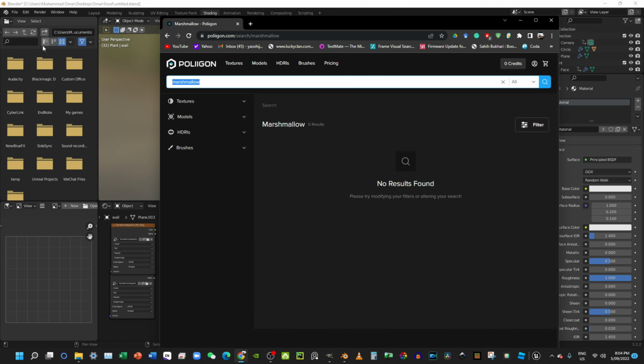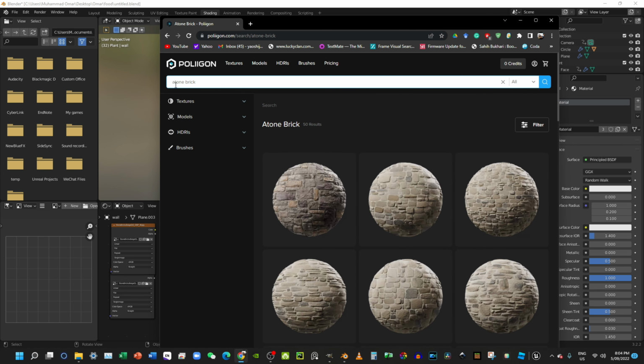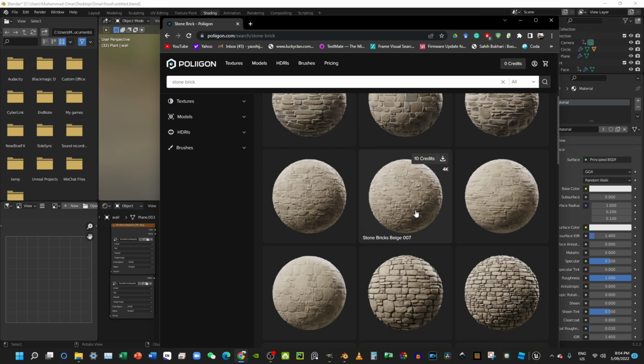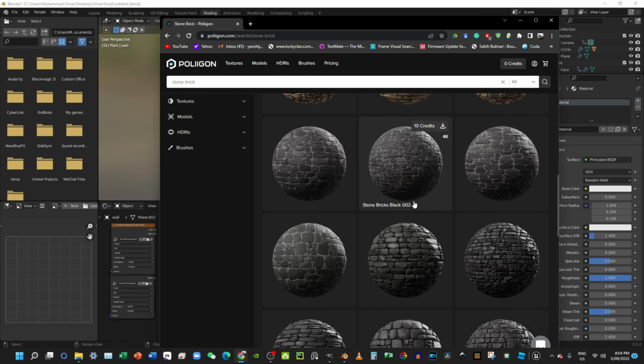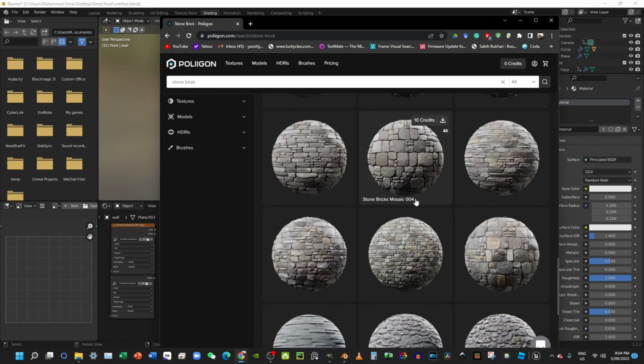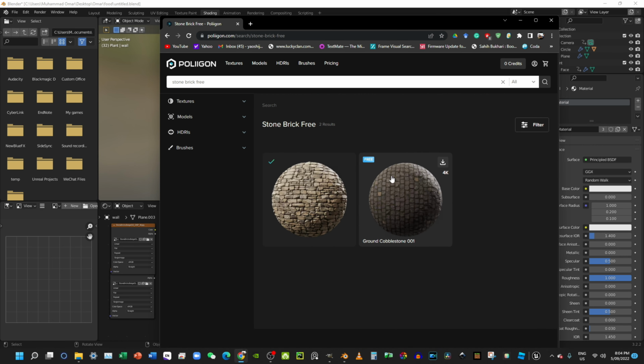What, marshmallow? I don't know why that's there. Wait, what are we looking for? Oh yes, stone brick. And then you can find a free one. Where's the free one? I need a free one. Yes, this one.